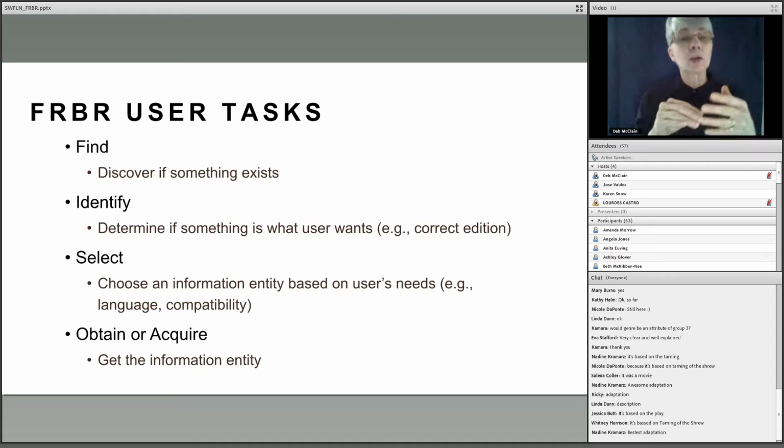And then eventually obtain or acquire. Or if they can't, that should also be clear. But otherwise, there should be information about how they should be able to find it, either on the shelf physically or using a link to find an electronic resource.